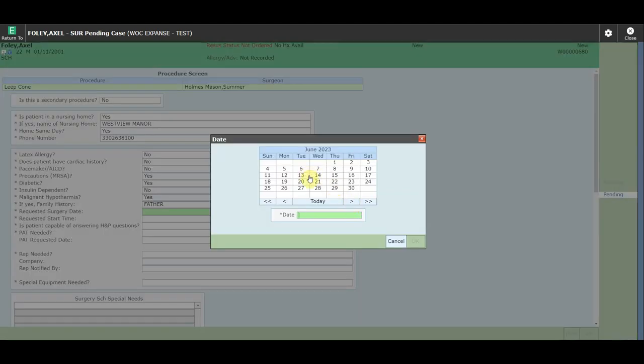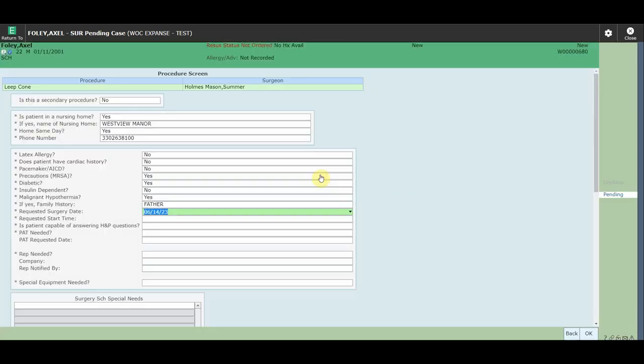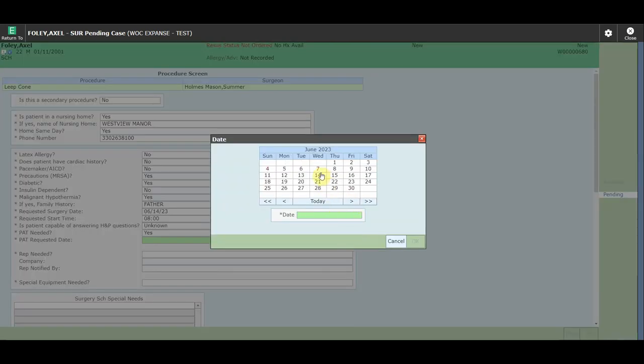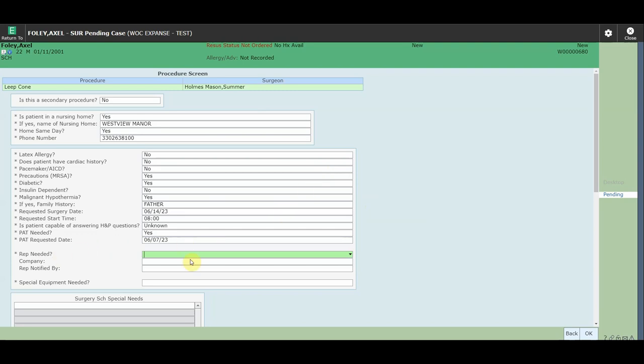You must provide a requested surgery date. This is a lookup. You can choose the date from the calendar. Also, a requested start time. Is the patient capable of answering H&P questions? Is a PAT needed? If you say yes that a PAT is needed, you will be required to put a requested date for the PAT.